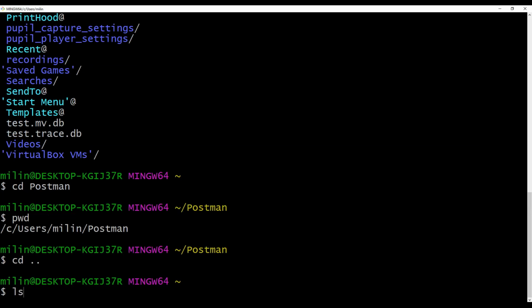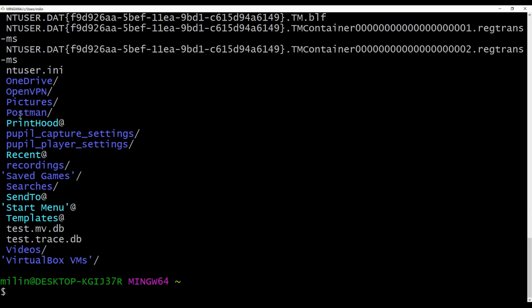If we now type in ls again, we are going to see that we can again navigate to the Postman folder. So with cd, we are navigating into, and with cd .. we're navigating back. Okay, let's see what else the ls command can do.